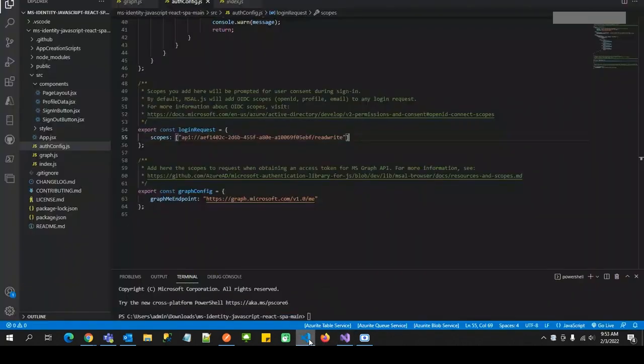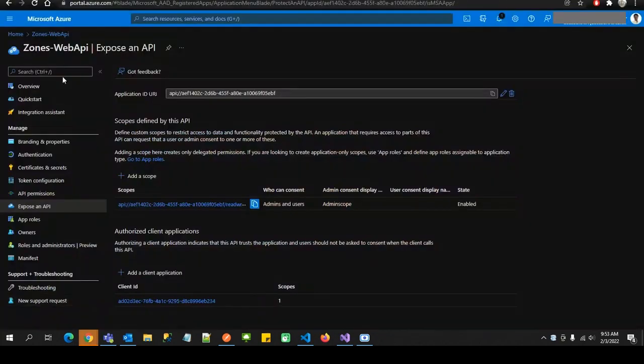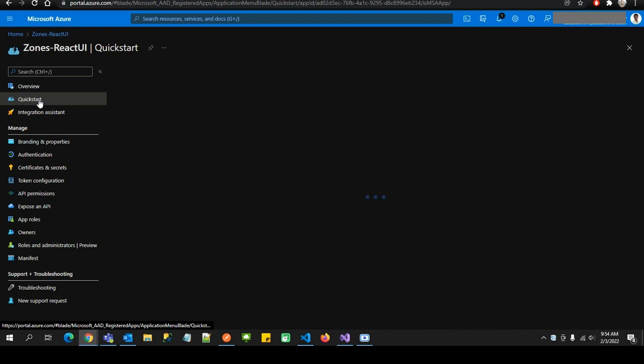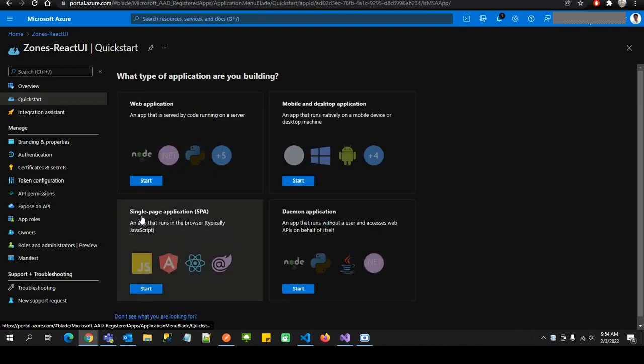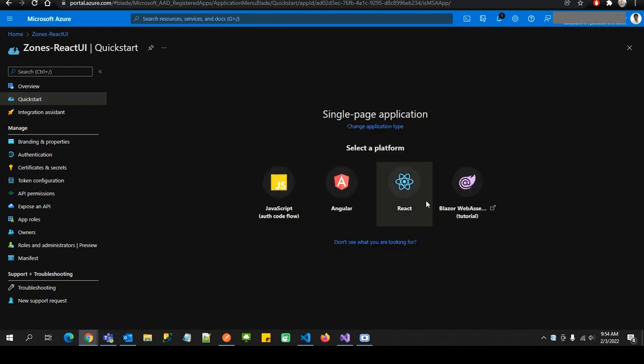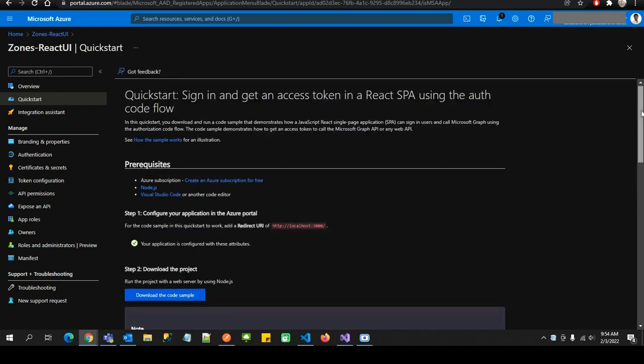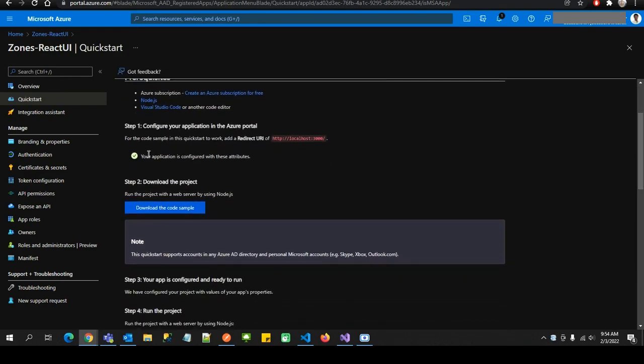Okay, how to create a frontend? Actually we need to create a React app, right? Go to the Azure portal, in Quick start, select single page application, and select React. We are developing a React app, right? So just click whatever is there and download the code.